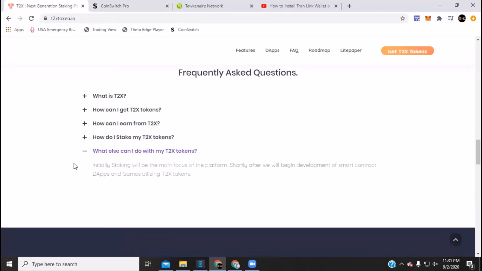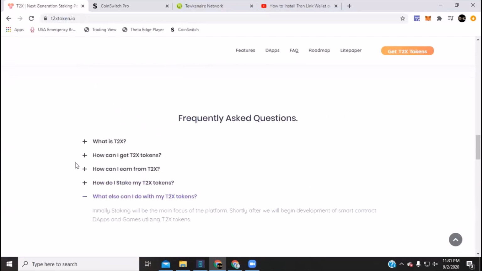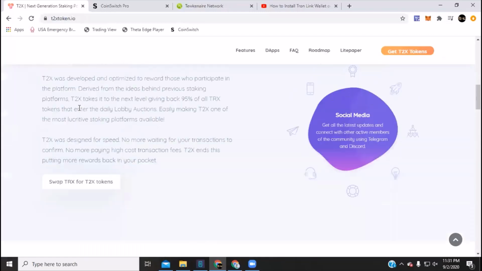Initially, we're doing staking. I am doing staking. Shortly, they'll have development of smart contracts on that.